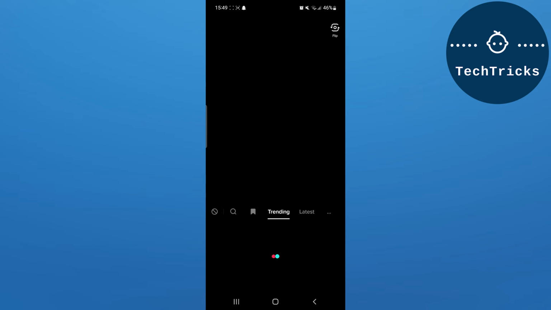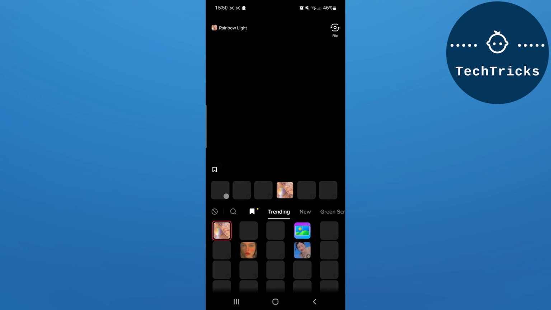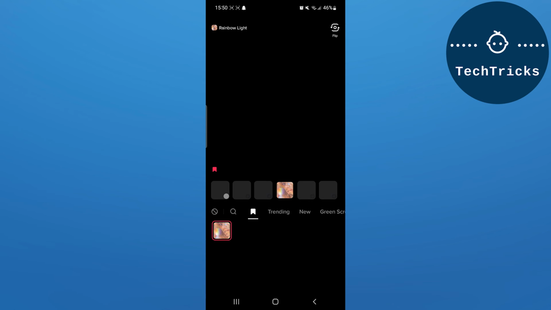Click on that, and over here you will be able to see some trending or latest or other trends that you want to see. Now by selecting the trend that you want to see, you have an option of bookmark over here. Now click on the bookmark option, and then you have to go on bookmark. Then this will be already saved over here. This will always be over here. You can use it anytime you want.